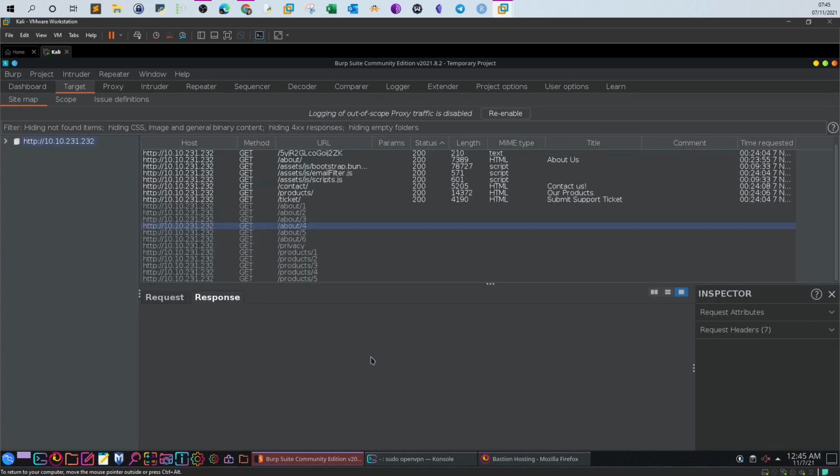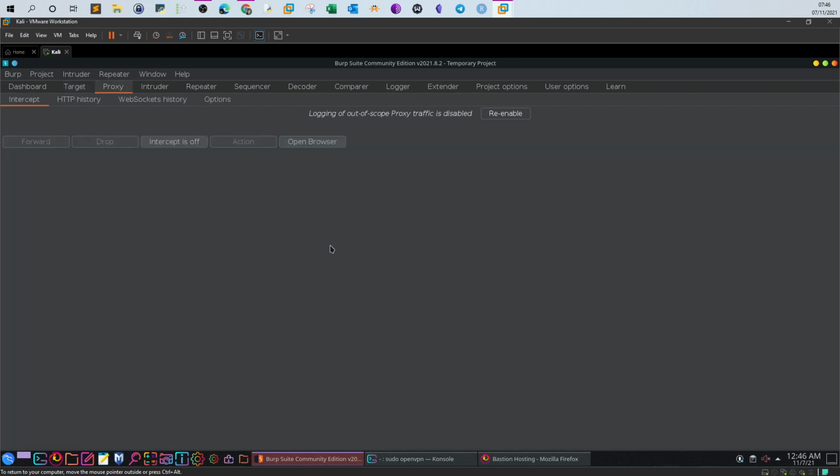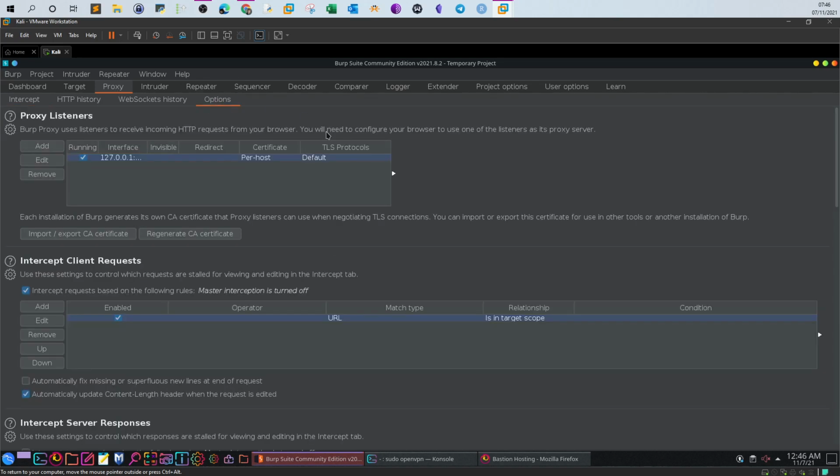Okay, now what we did actually is add one target to the scope, which means, as I said earlier, all of the requests made to that target will be logged here, and all other requests to other targets or other URLs will not be logged in the URL history. What about the proxy? If I want only requests made to that target to be intercepted, and any other requests made to other websites won't be intercepted by the proxy, what I can do is go to options under the proxy, and of course, locate intercept client requests.